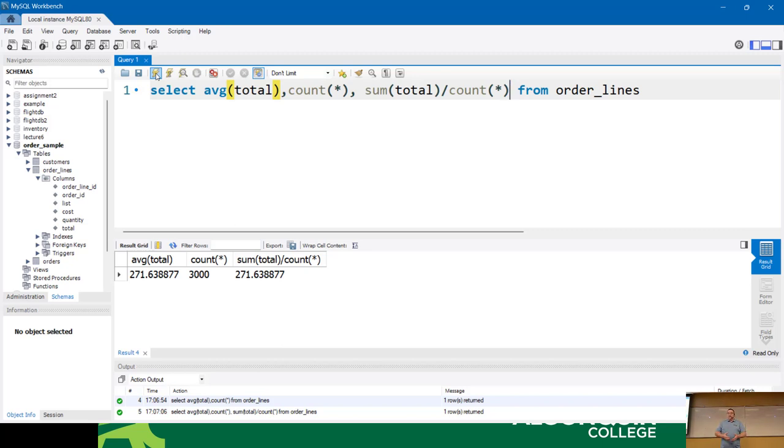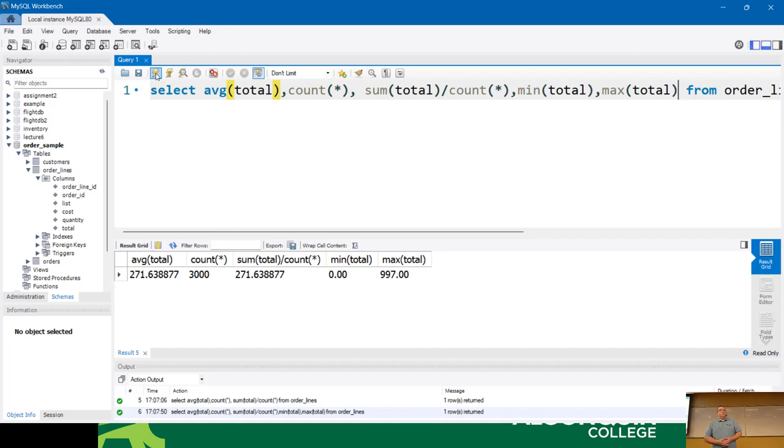So right here, I'm demonstrating three different aggregates. And what's cool is you can have as many aggregates as you want in a single command. So this shows you that the minimum total is $0. It happens to be there's an order line with a $0 total. There is an order line with $997 as its total. The average is 271 and change, and there's 3,000 rows.